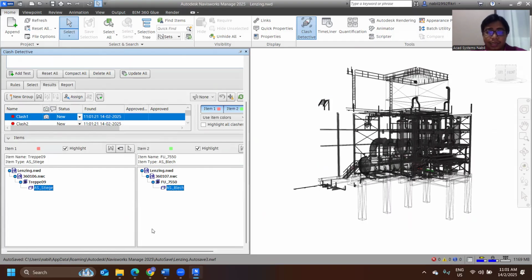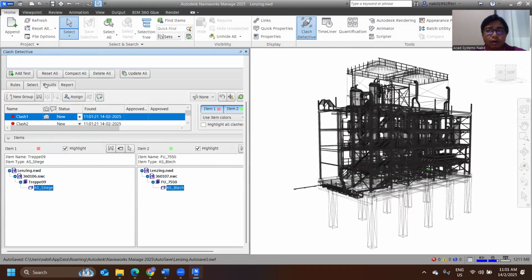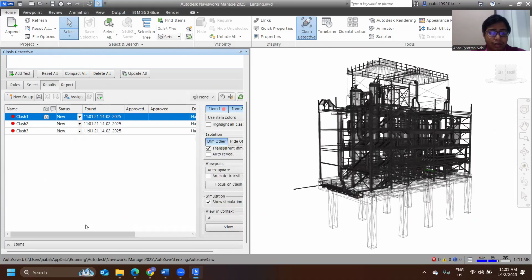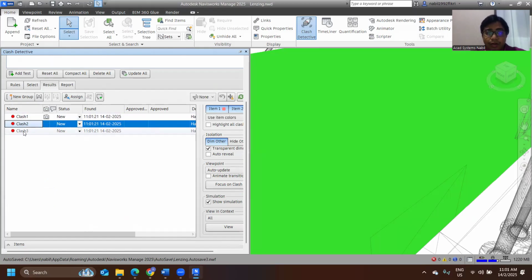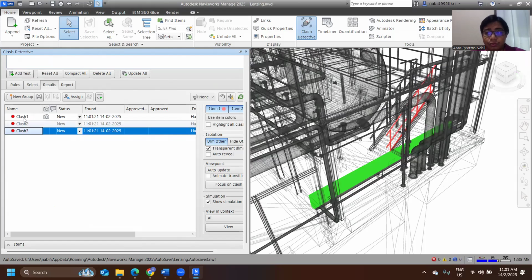And once the test has been done, it opens up a new tab, which is the result. So if you want to create a new test or adjust the settings, you can go back to the select tab. But from here, I'm going to look at the results. So let me just turn this one off temporarily. And currently I have 3 different clashes. So I can click on the first one, the second one, and the third one, and I'm able to see which clash this item has been shown. So for this case, I'm going to focus on the third clash. So we have the clash between these two objects.